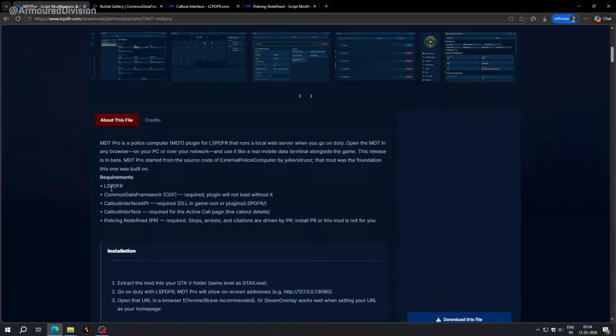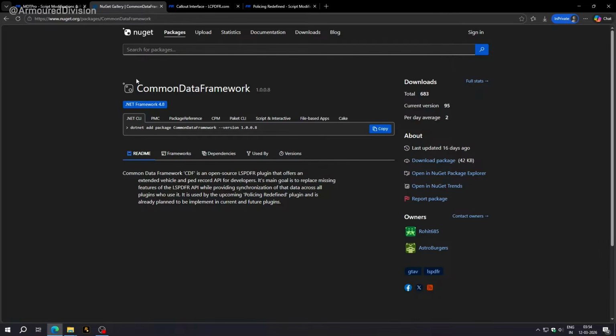First one is LSPDFR. Second one is Common Data Framework. Now the chances are that you already have Common Data Framework. It's just one DLL file. But in case you don't, or you want the latest version of this file, you can download it via this website. Check the link in the description. So once you are here, click on Download Package.